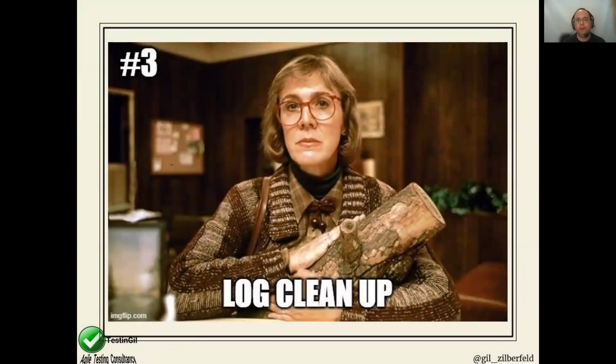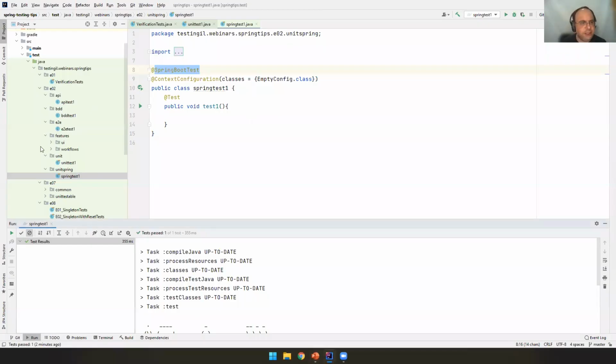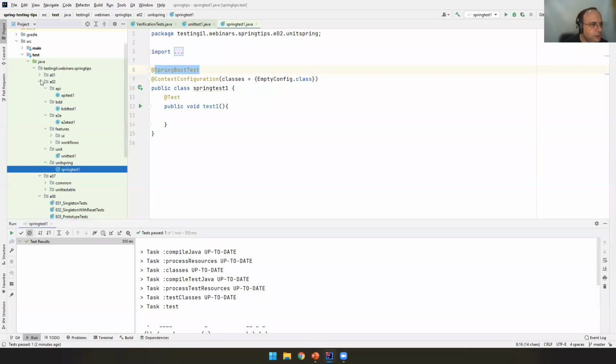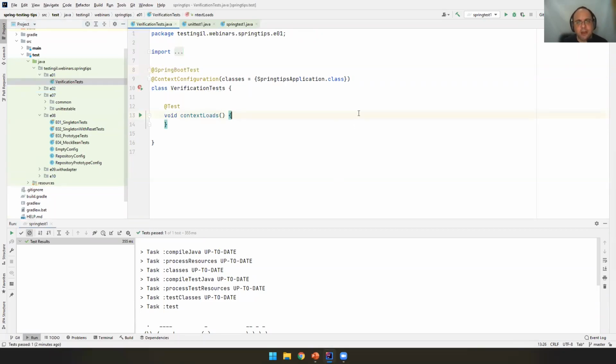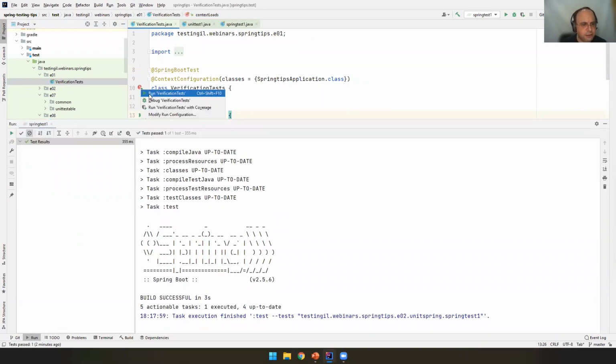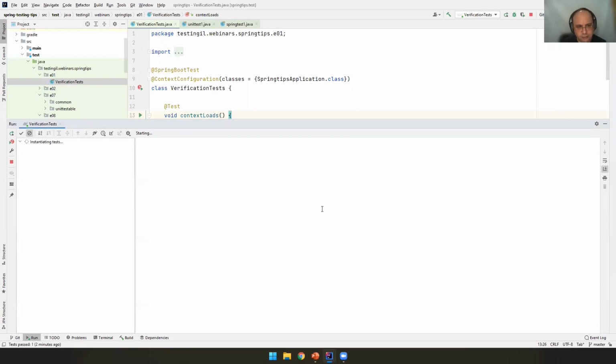The final thing I'm going to talk about in preparation is logs. And I want to show you something. I'm going to show you an example with my verification test. So I'm going to run this now, and you can see how things are going under there.